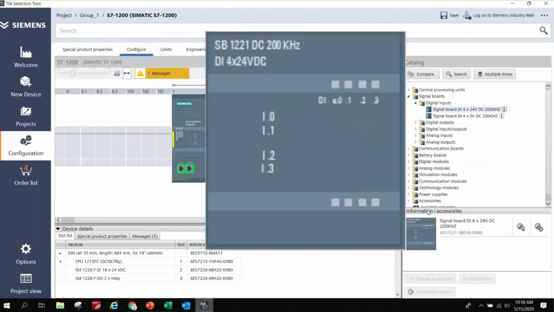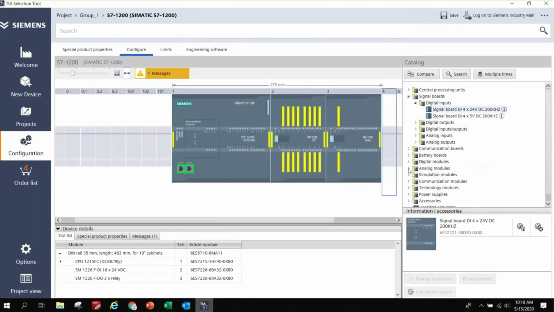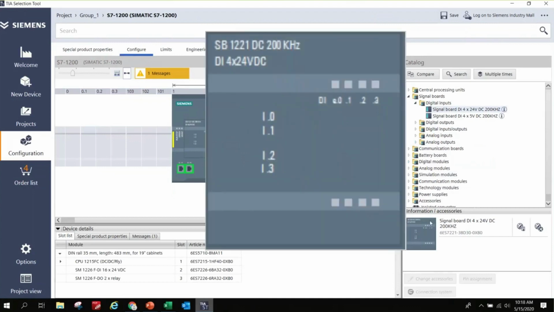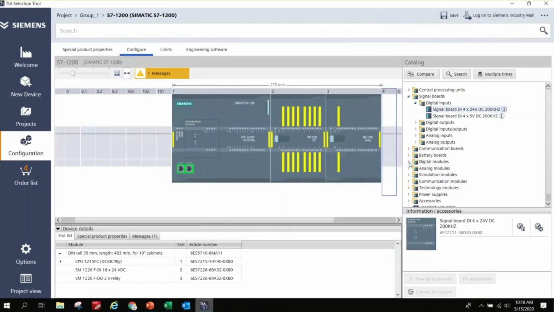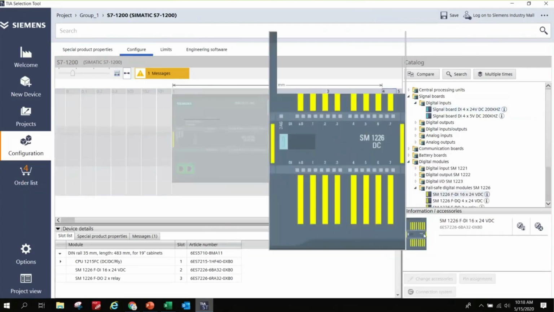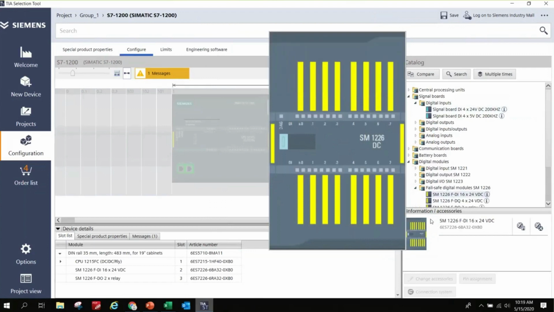Okay. And then if you want to get a little bit more detail on what that card looks like, let's hover over this board. So it provides you a little blow up picture of the item that you've selected in the project tree. So I can actually look at maybe my fail-safe cards, like what does that actually look like? Okay.